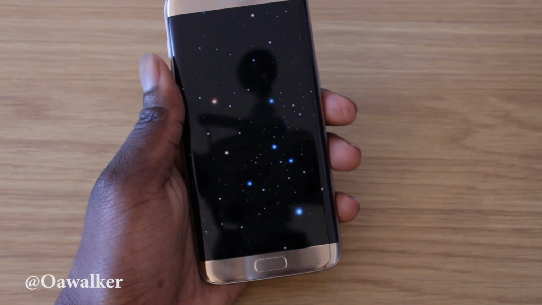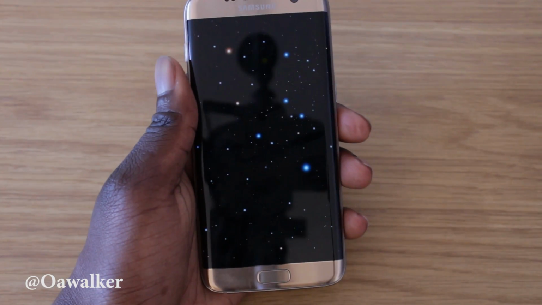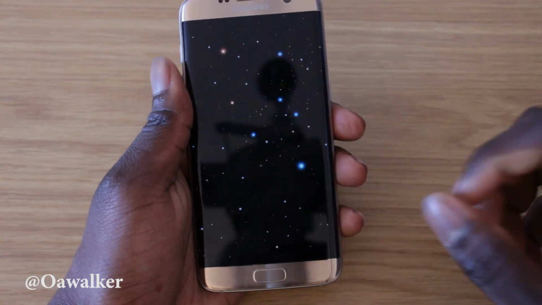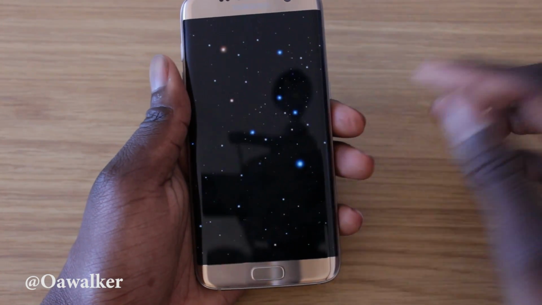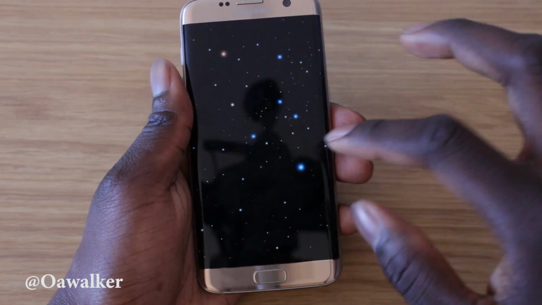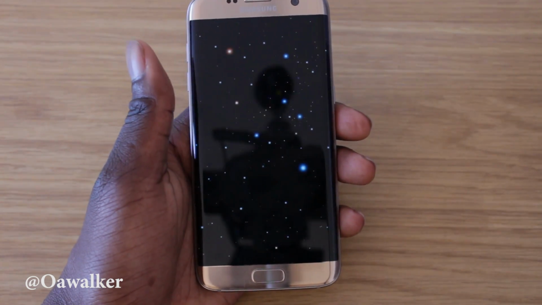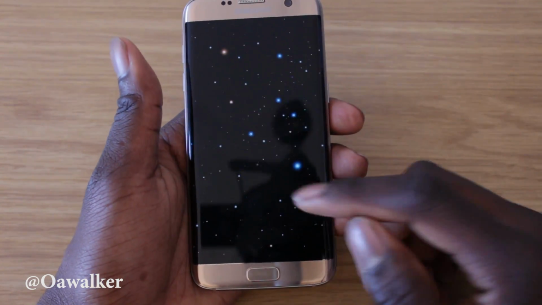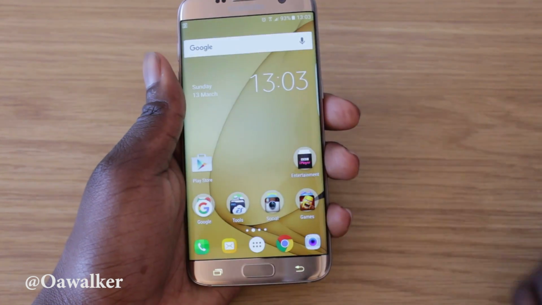OAWALKER here, and in this video we're taking a look at the new edge panel features on the Samsung Galaxy S7 Edge. We're just going to take a look at what the fuss is all about, and all the features between swiping up and having all these shortcuts, and seeing how useful this edge screen actually is. So we're going to take a look at that today.